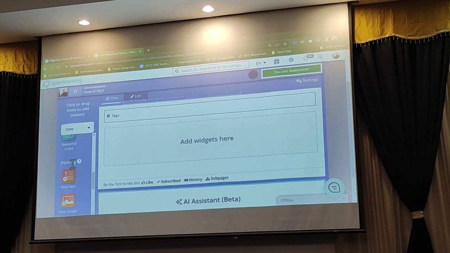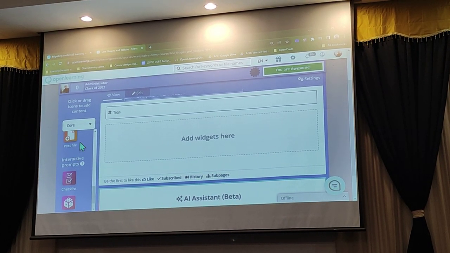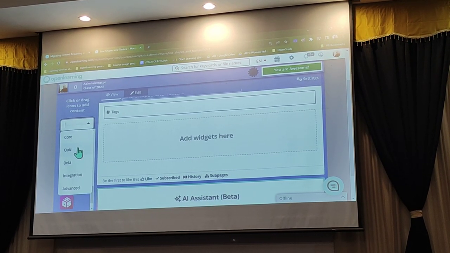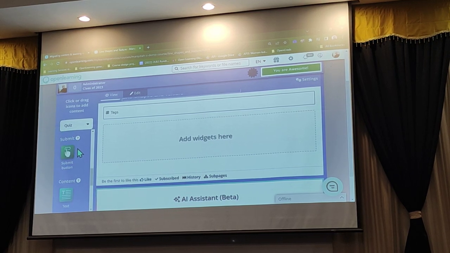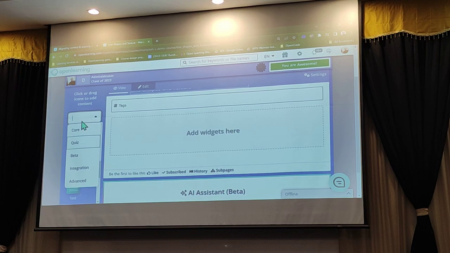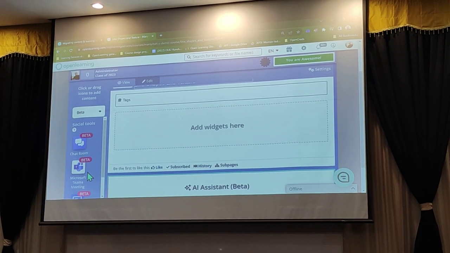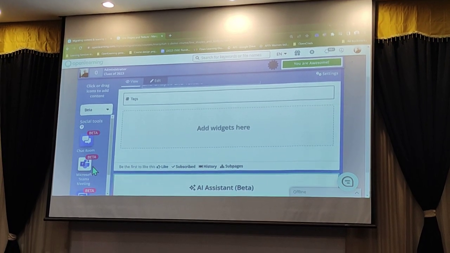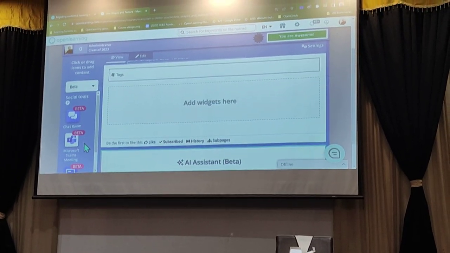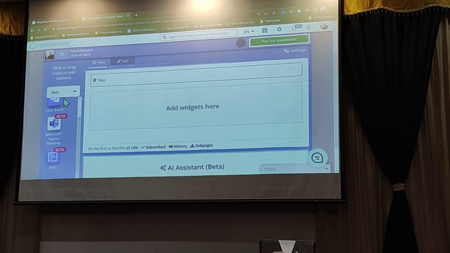And we have core posting, core content, and core interactive prompts. Under the quiz we have all the quiz widgets, including quiz summing and widgets. And under the beta, beta is actually some testing widgets, but you can still use them in your own course development. We have a chat room, a Microsoft Teams meeting, and poll, which you can use.